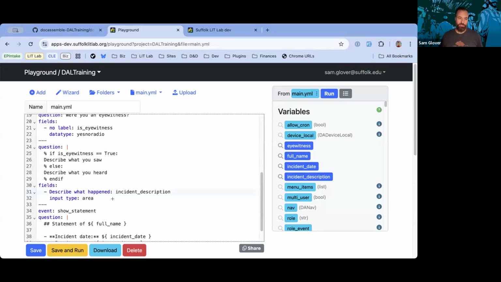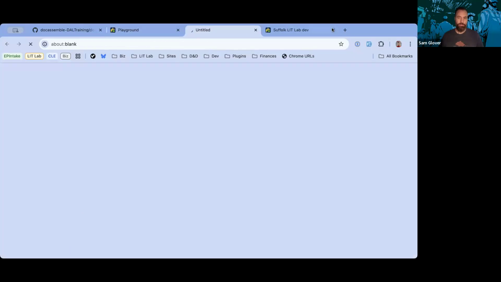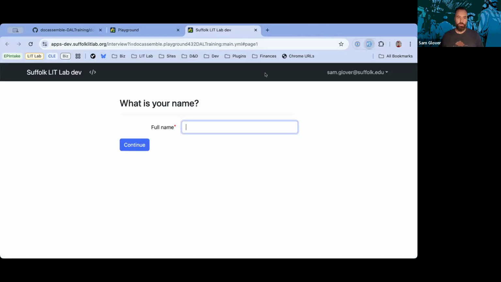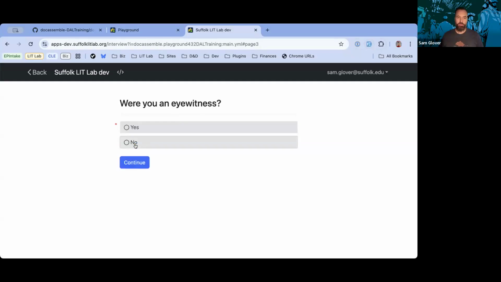Now to say describe what happened again seems silly. So let's use that no label again. And it'll actually nicely tidy up the page as well. So let's save and run. So what is your name? Comes up with some good names, Quincy Holder. You can use it here too. It'll come with a random date.